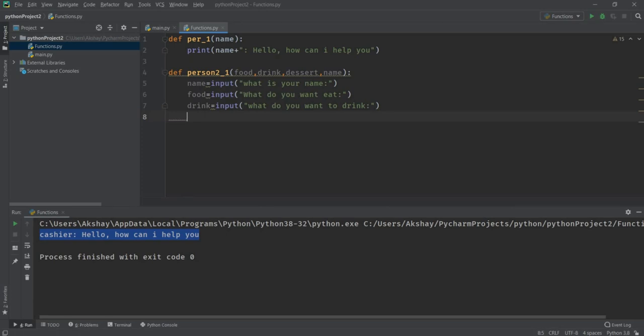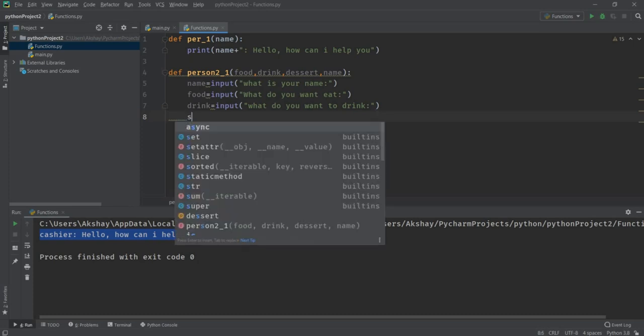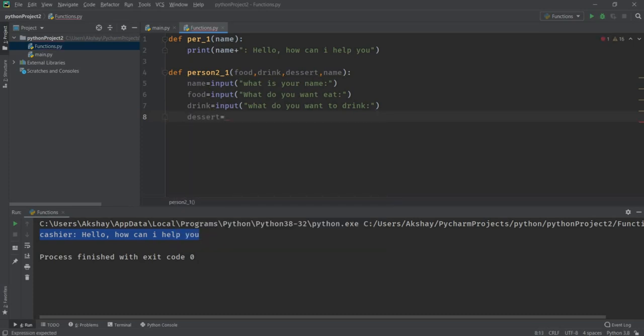Great. The next thing, we will ask our user what type of dessert they want. So dessert, and once again we will do the same thing, input: what dessert do you want? I missed a double quote here.